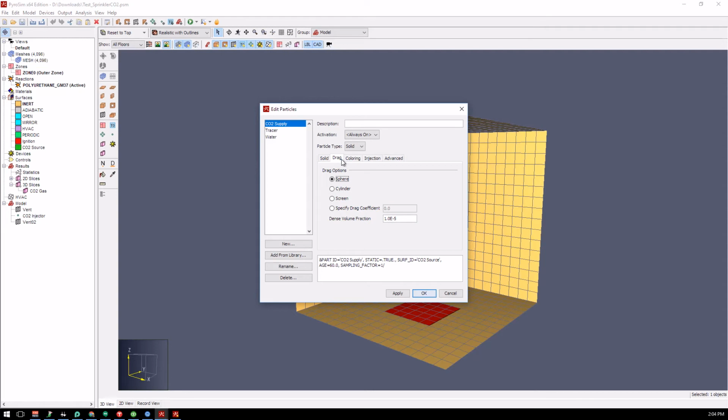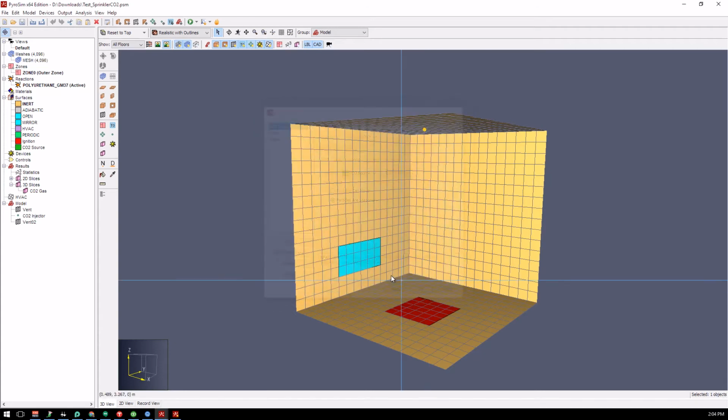I say that it is stationary. It has a spherical drag law. I'm not doing anything there. I want it to last for a minute, and sampling factor one means just there, and there's only one of them. And we'll see that in a minute. So we'll say okay to that.